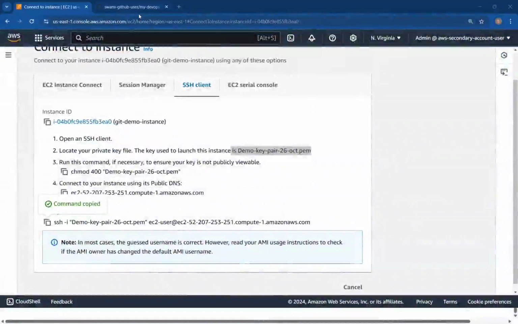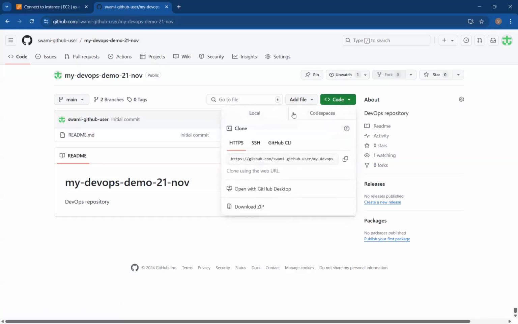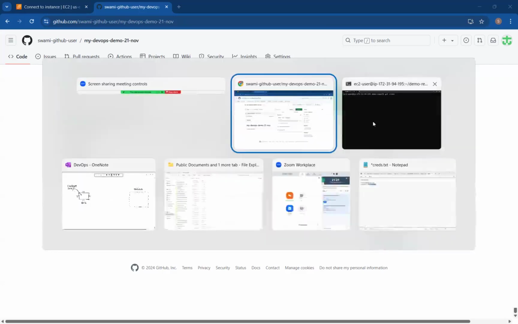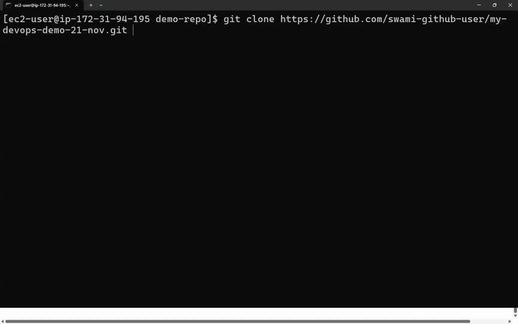So if I go back to my GitHub, you see this is what my GitHub looks like. And this is the repository that I'm willing to clone back here. So what I can do in that regard, click on code here. I'll get this HTTPS URL, and we'll go back here and we will put it. So you see git clone and we are putting that particular URL there. Let's just press enter.